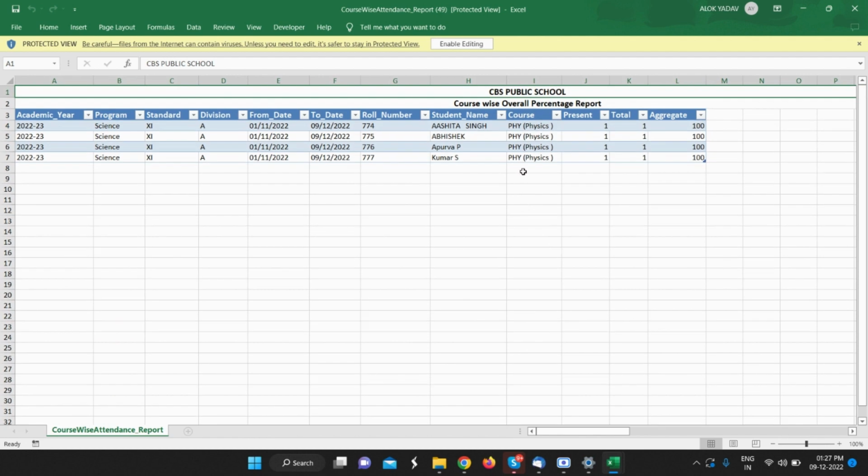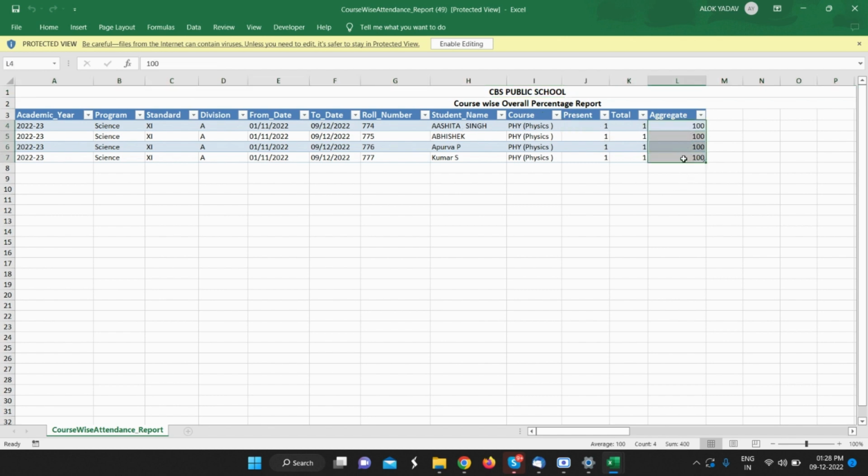So here we can see the course attendance report for physics. Here the present column will display, and the total column will display. So one means a total of one lecture has been conducted for physics, out of which Ashita Singh was present for one lecture. Here the total aggregate percentage will display for the courses.